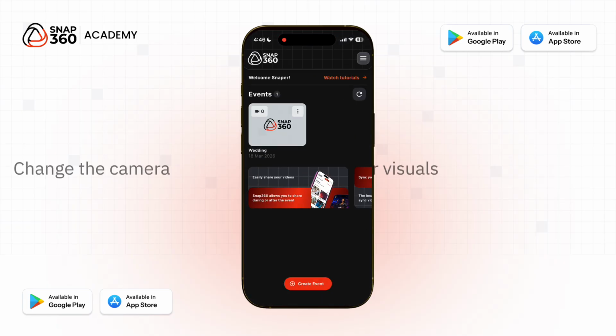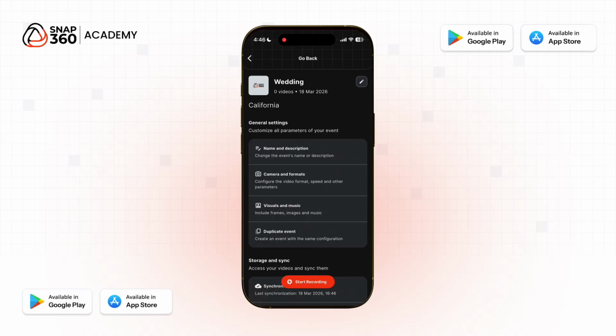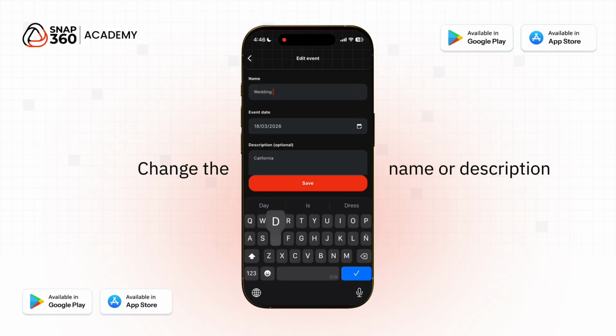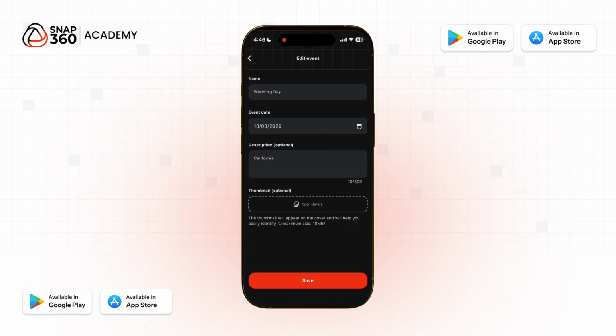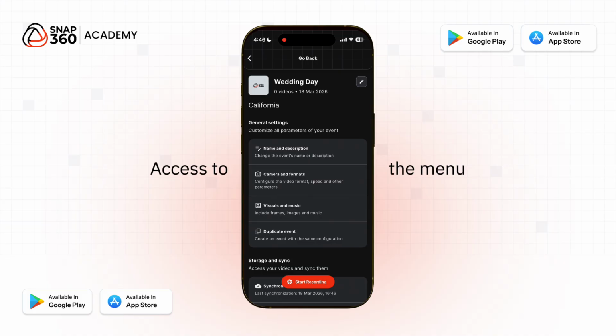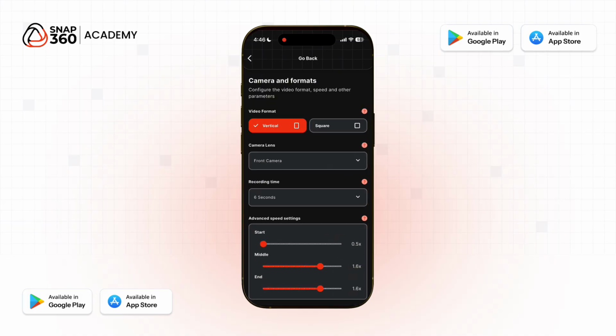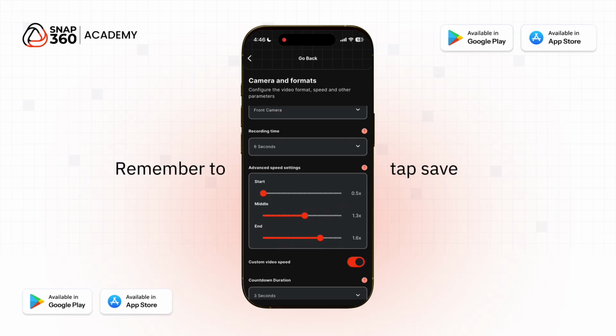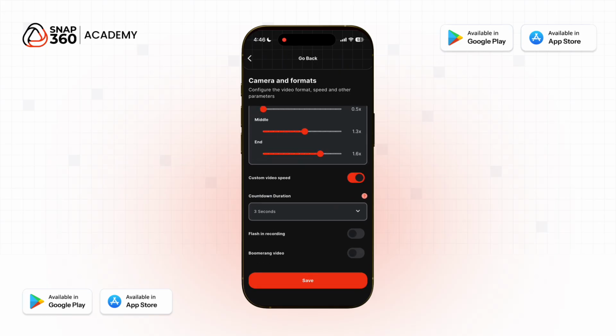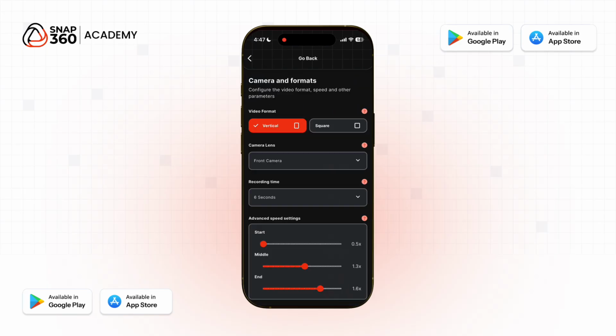To make changes to the camera, formats, visuals, and other settings, please enter the event. You can also change the name, description, date, and thumbnail there. Once you are there, you can access the menu you need, make the required changes, and tap to save. It is important to remember to tap Save because if you don't, the changes won't be applied to your event.